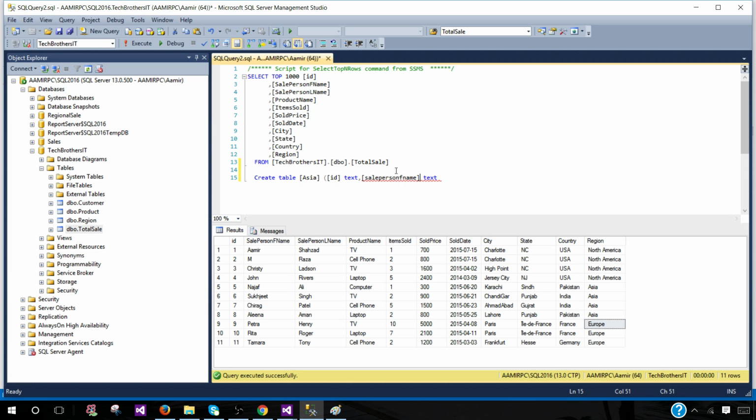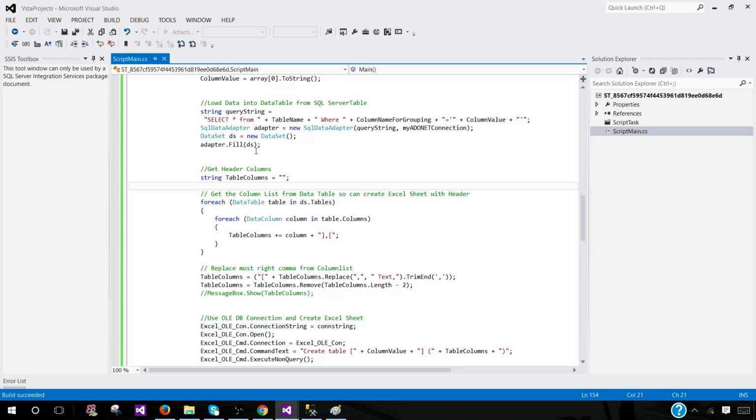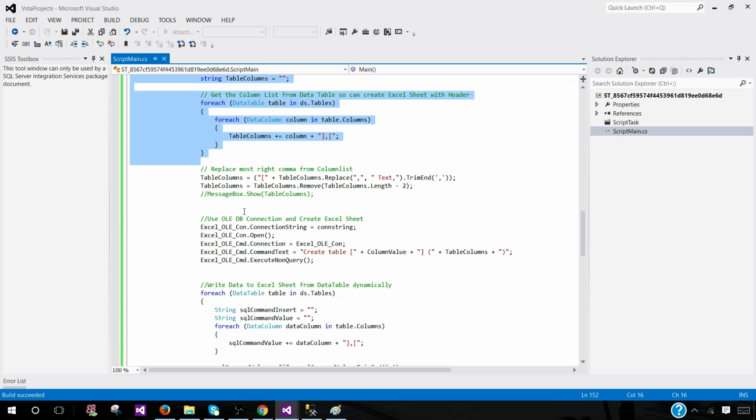Just concatenating, or you can loop through the header and then make them in this shape. So we can build a create statement for our table depending on the variable values. So here, when the first value comes, we got the data for Asia, let's say, or Europe. Now we have the data, we have to get the header and generate the create statement for our Excel sheet. So this is the part that is doing that.